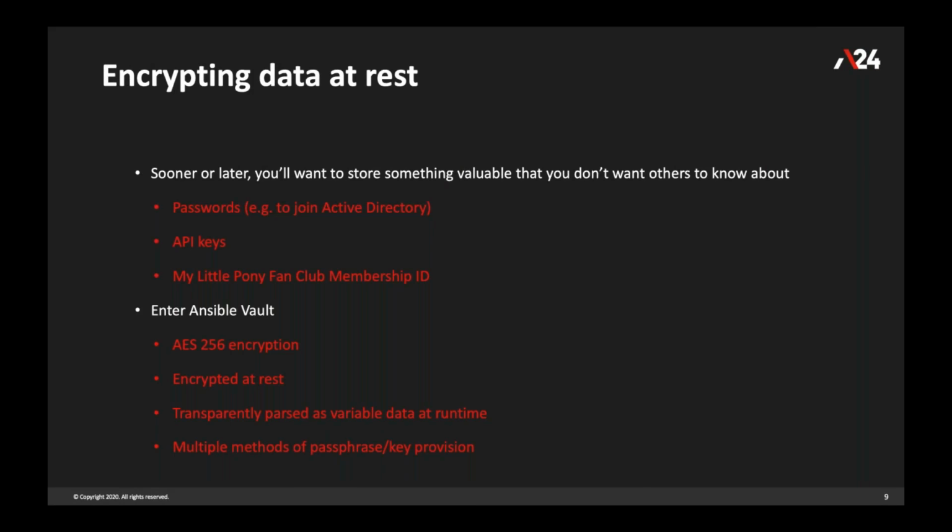Encrypting data at rest. Sooner or later, you're going to need to give Ansible the keys to the kingdom. I've worked with a number of clients who want functionality like, okay, we've got Linux servers, but they need to join the Active Directory domain. Obviously, that requires a set of credentials, a username and a password. You might be storing API keys. You might be using passwords for your network switches, something like that.